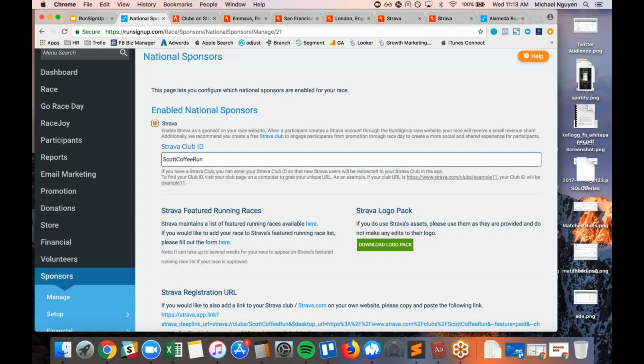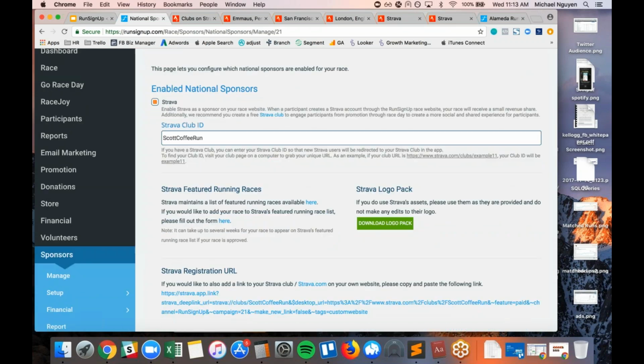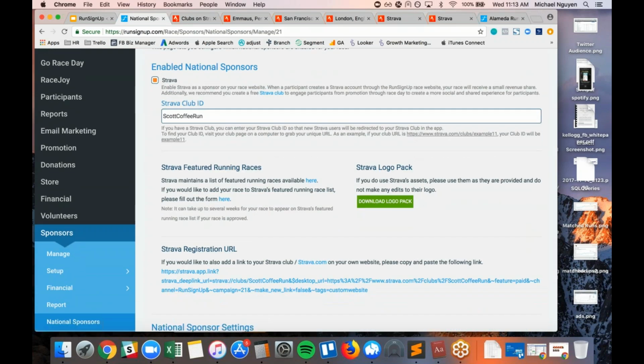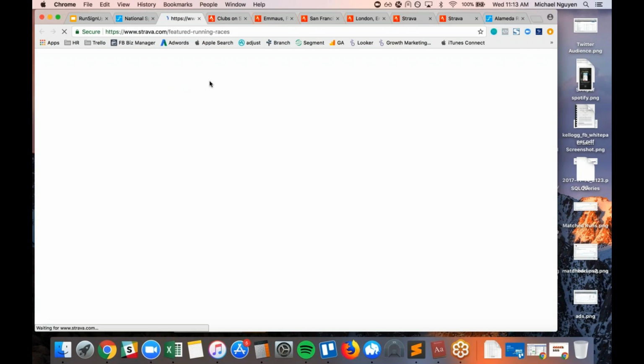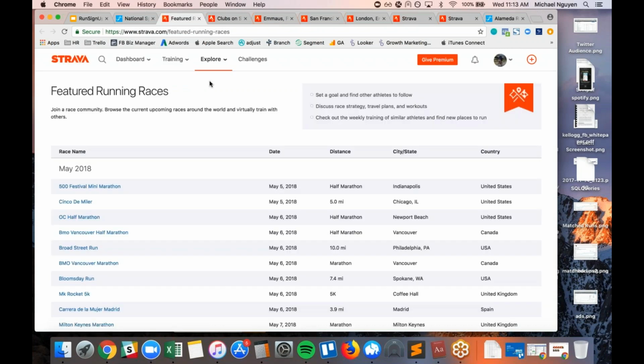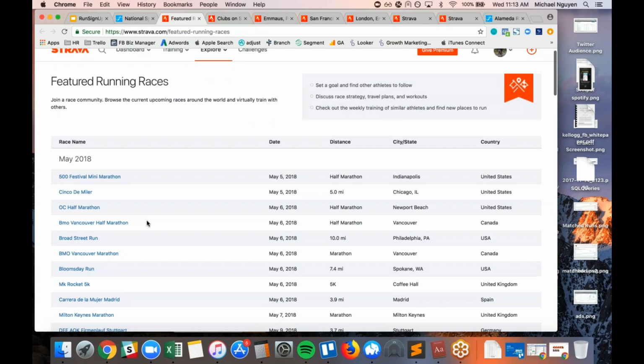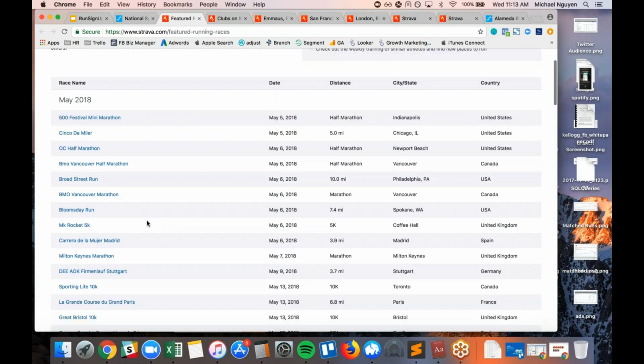So back to the dashboard. Once you have that set up, there's a couple extra assets for everyone to use. One of them is this featured running races page. What we run at Strava is a catered list of races that happen around the world. And on this site, we get organic traffic that lands. So anyone that's opted into the sponsorship, we're more than happy to list your race on this website. It's an awesome place to get additional organic eyeballs onto your race in general.